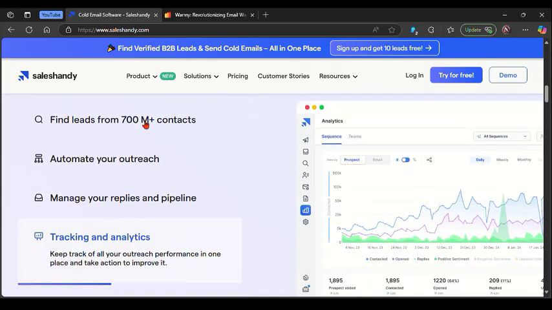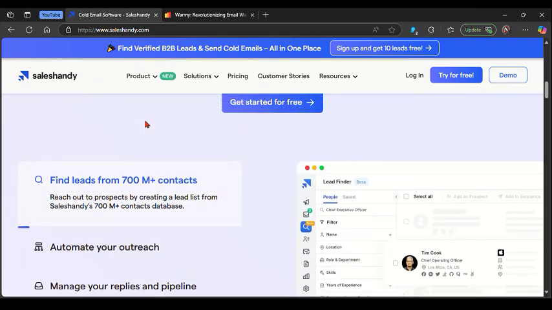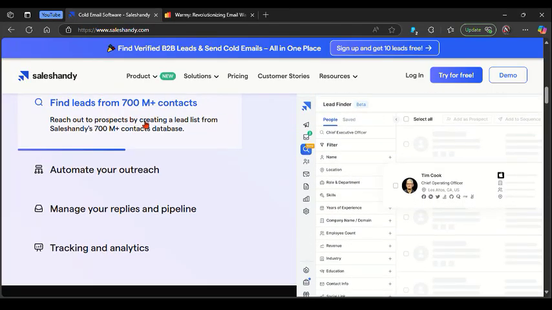So you can simply go for Saleshandy if you're running an outbound email campaign and want a full featured platform with warm-up, sequence, analytics, and automation all in one. It's best for sales teams, agencies, and power users.